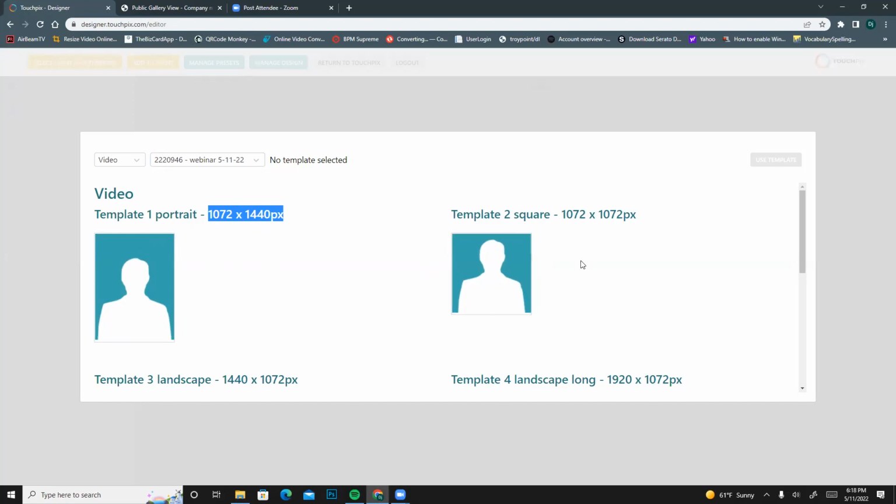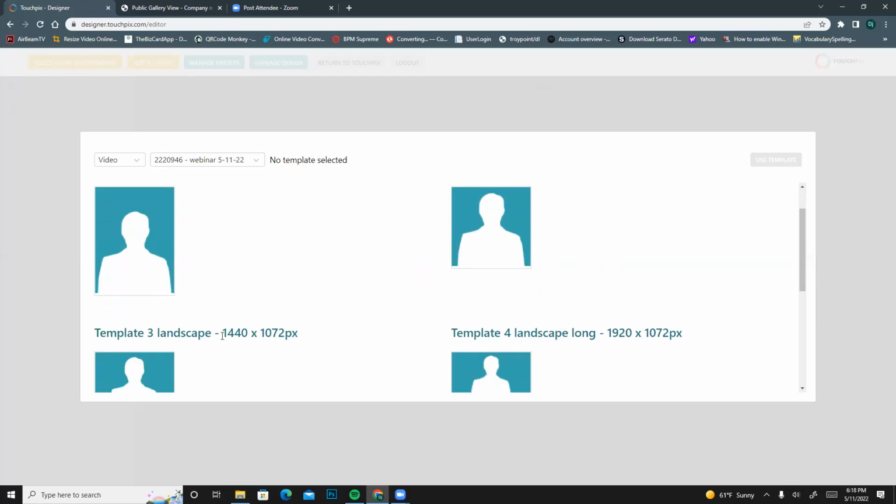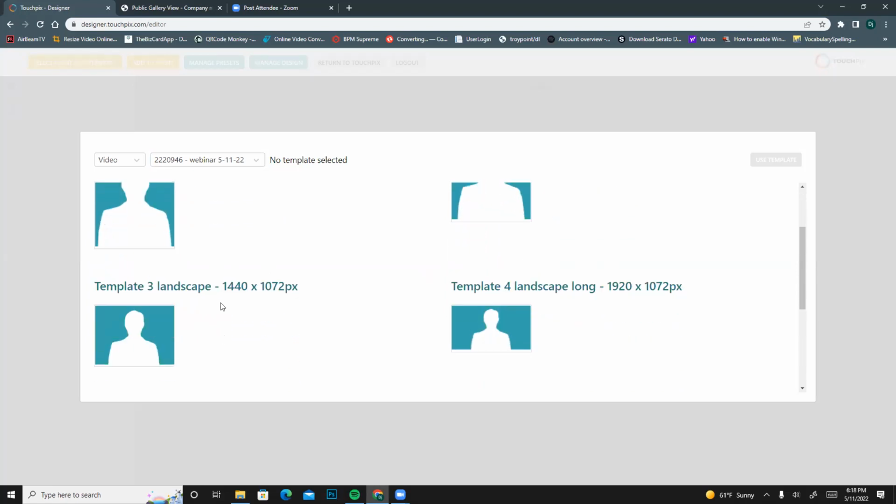Template 2 is a square. This is more Instagram post friendly. It's a perfect square. A lot of people use that. I think that's pretty popular. If this is your look, your GoPro or your iPhone are going to be in landscape position. And I like to use template 3. It's kind of my go-to. It's all preference, right?